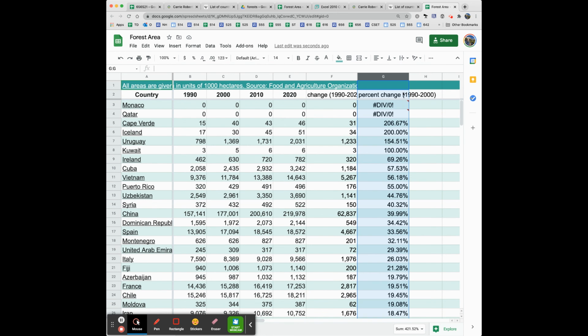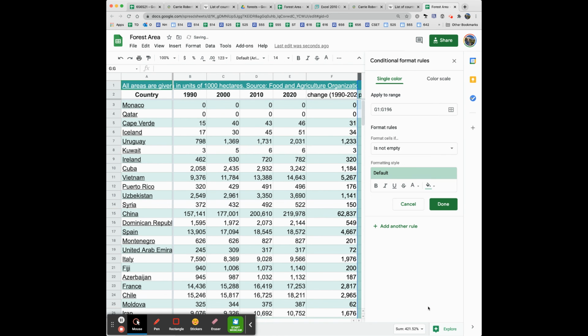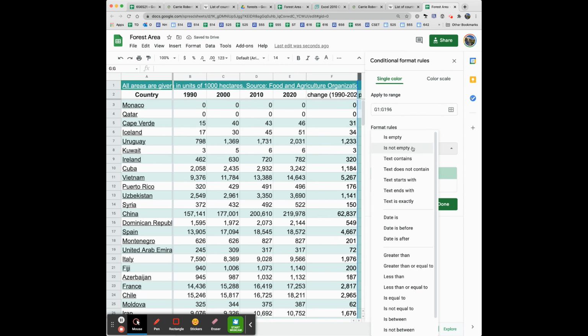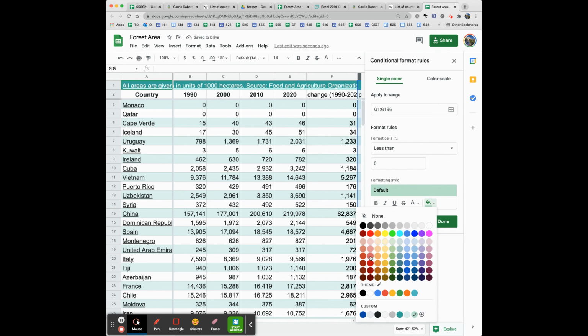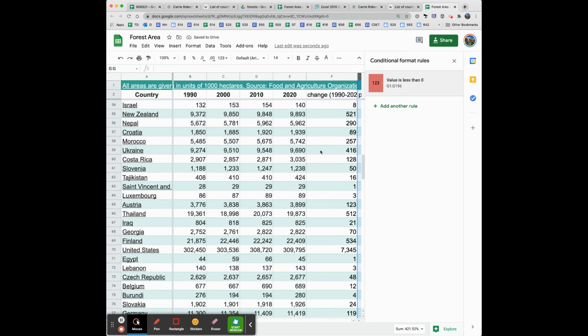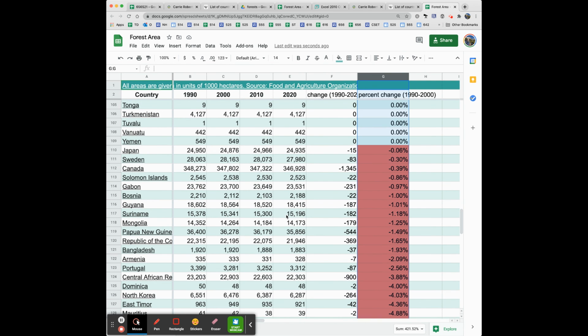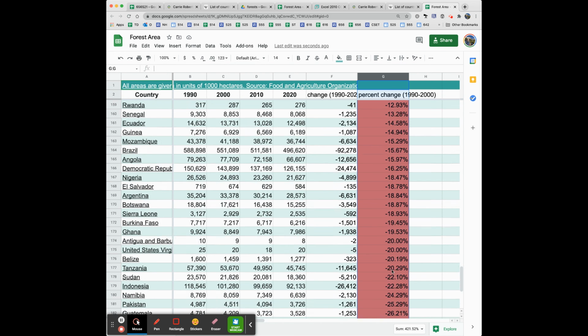So to highlight this, you can go here and say, I'd like to do a conditional formatting and say, if the value is less than, so we're going to say less than, and change it to 0. Then we'll call that red, and this will highlight all of those countries here where there's going to be a loss in forest cover. And as you scroll down here, you'll see that it starts there with Japan, and then we can start to see that the big loser here is Ivory Coast and Nicaragua and so forth.